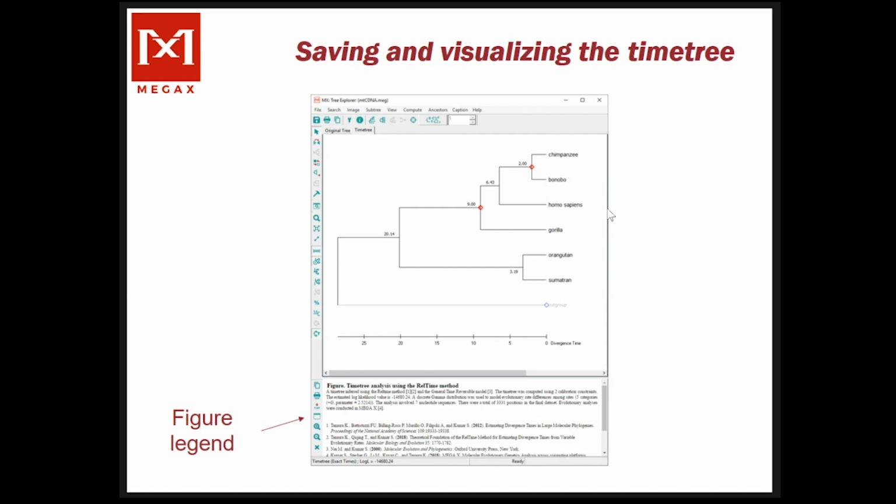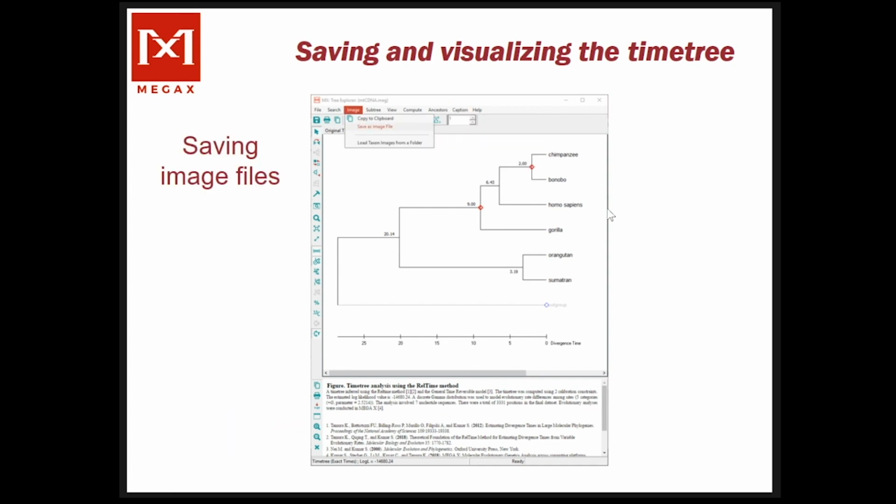And another thing about the Tree Explorer window is that it also has a figure legend that describes the whole analysis that you did, and also has the citation of the references for the methods and models that you used. And in MEGA you can save that too. You can just click Caption and save it to a text file, and you save your figure legend to a text file. Besides that, you should also save your time tree in an image file, because this is the easiest way for you to present it in your publication or in your thesis or whatever.